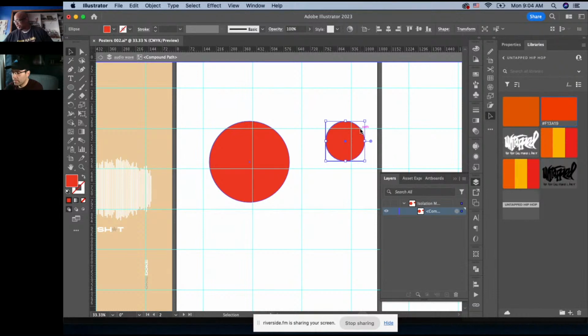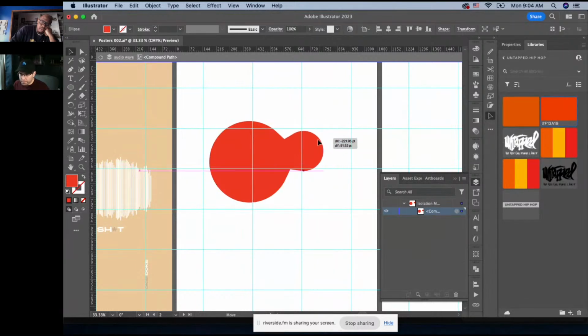Okay, so I can see my screen on my phone now, and I've been playing around with this. It's the offset tool and compound path. So I kind of want to do something.